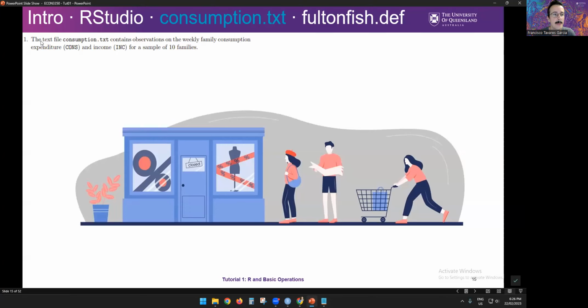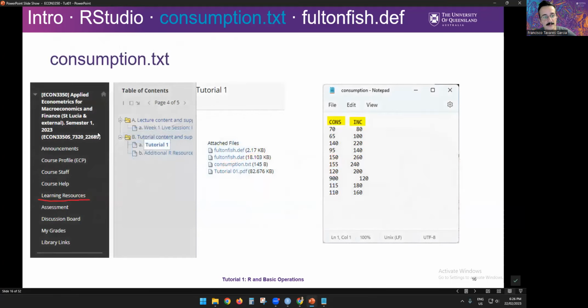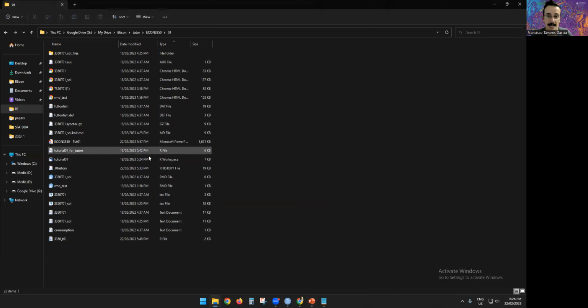First question is, the text file consumption.txt contains observations on the weekly family consumption, expenditure, and income for a sample of 10 families. So what we've just done is find where it is: learning resources, week 1, tutorial 1, and you will find the files. And sometimes when you open a data set, you can just open it on Notepad, as long as it's not terribly big, like 1 gigabyte, to have a look at the format before you try to load it in R.